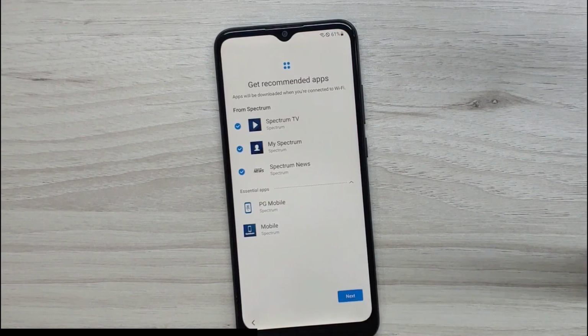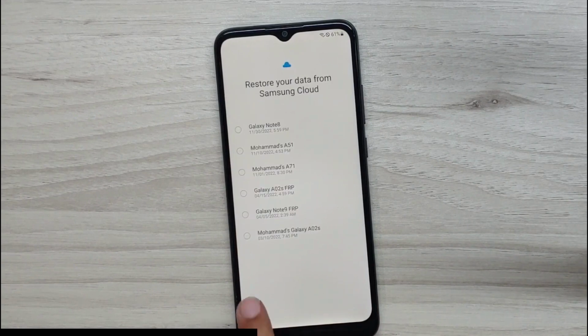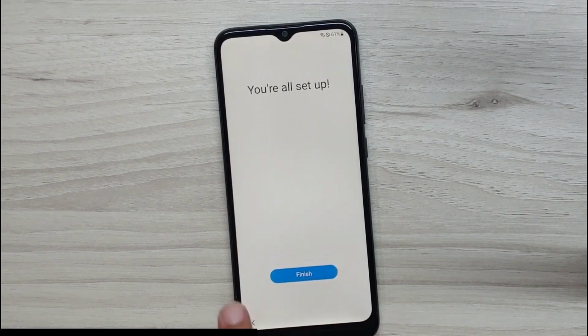If you want, you can now add any other Gmail account to your phone. As you can see, it's very simple to bypass factory reset protection without installing any expensive software or using methods that erase your smartphone's data.